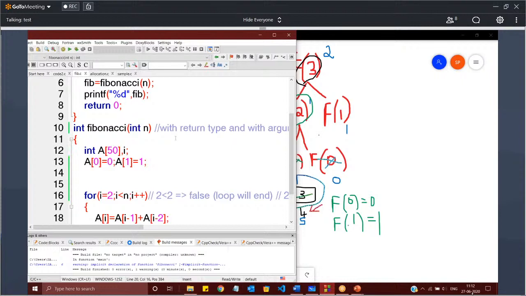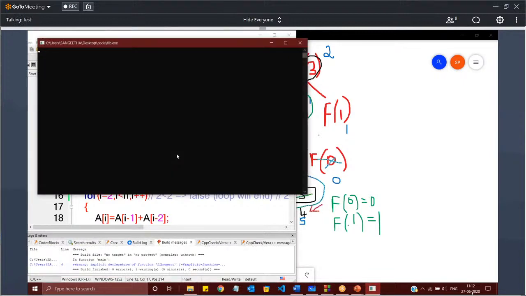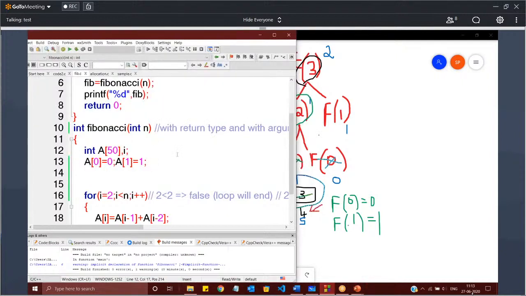So I'm compiling it and I'll run it. I'm giving 5. You see, earlier we got 5 seconds, 6 seconds, and now we are getting only 2 seconds. So this is what we are doing here.